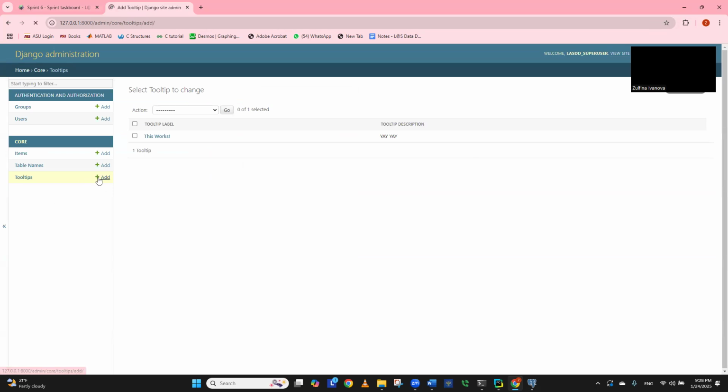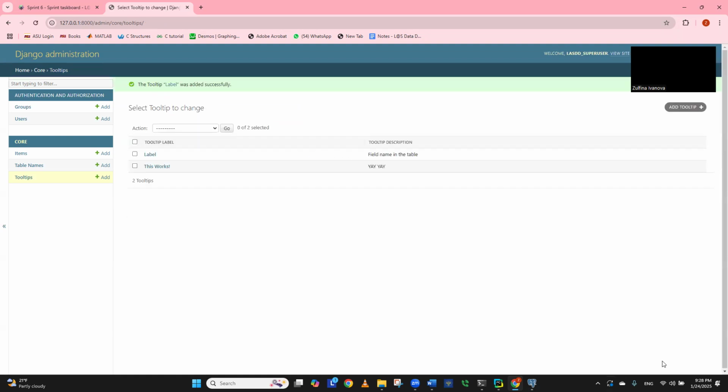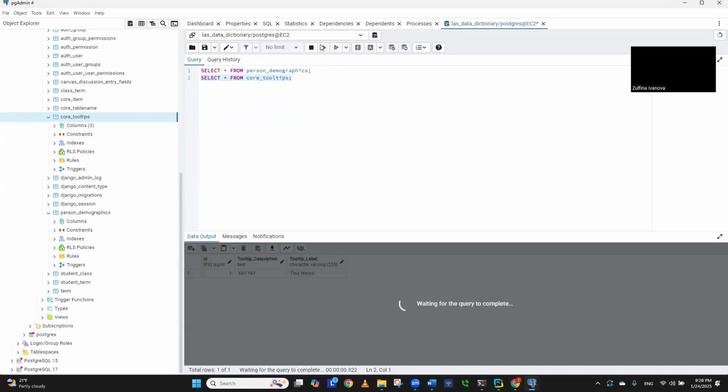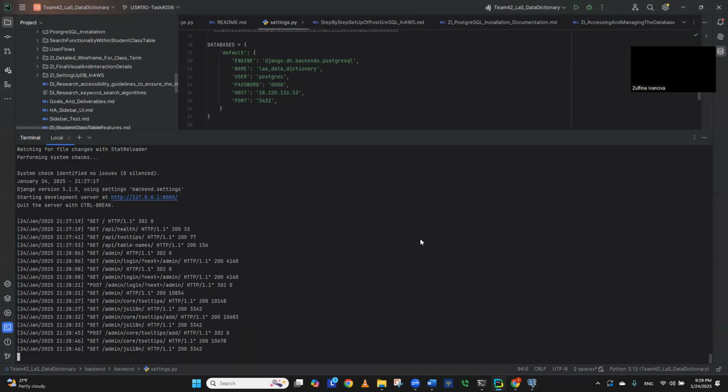Let's add one more tooltip. It was added. And now let's check our database. So we see that our tooltip table was updated. And the backend is still in its early stages, but we now have a solid foundation to build on.